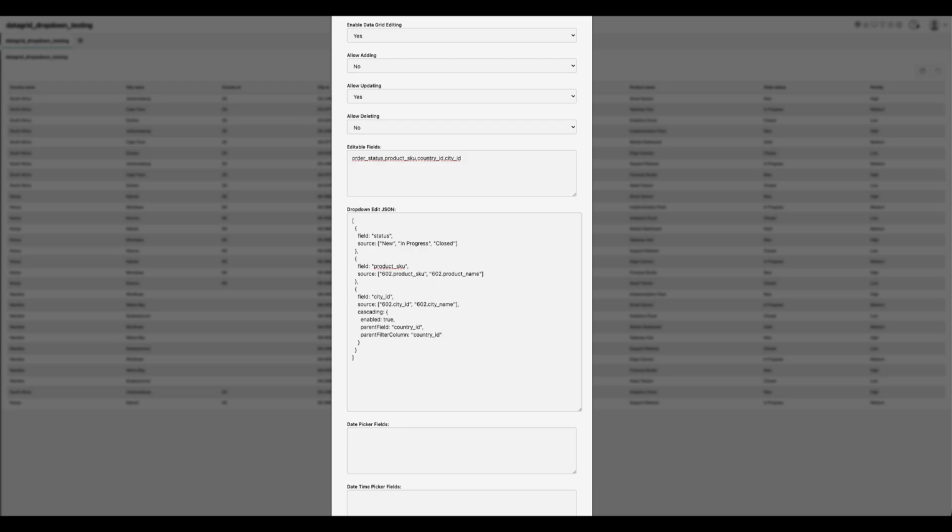And if I add a cascading block, that means the dropdown depends on another field. Parent field tells OQLIS which field controls it, and parent filter column is used to filter the values dynamically from the data model. I already made these fields editable.